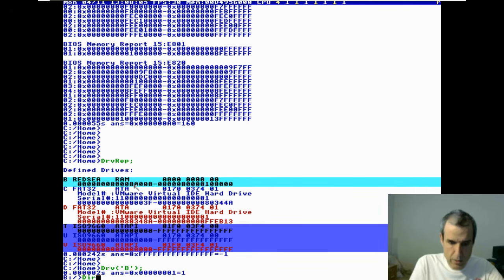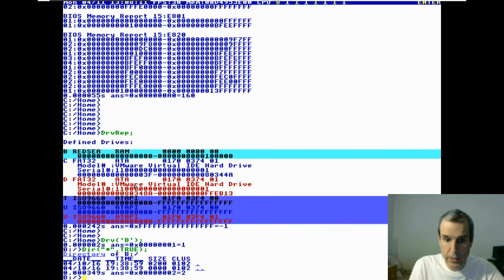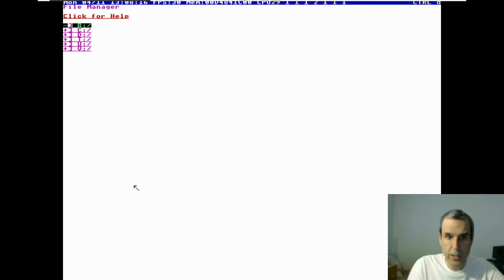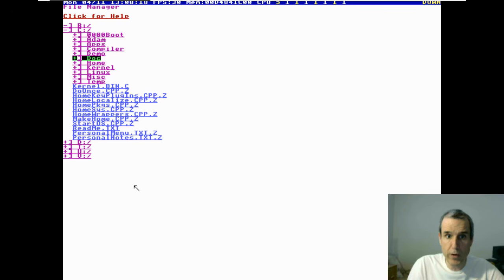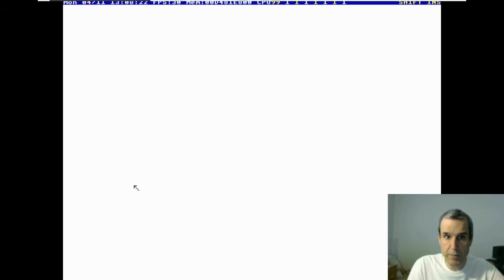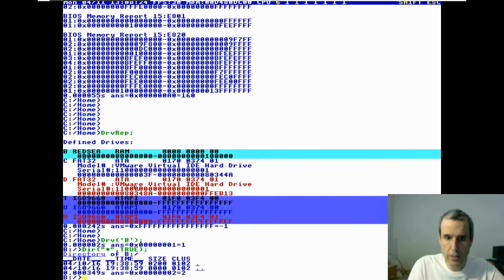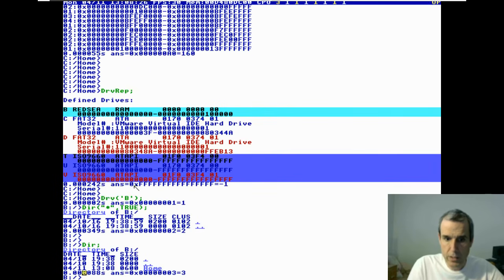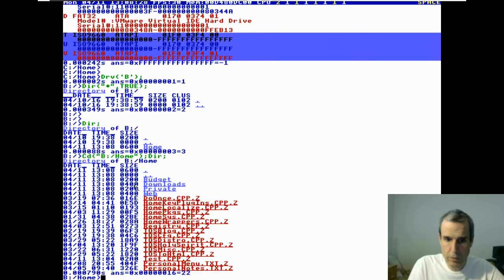Let me say directory star. This is a full directory, and we have no files. Let's do Control D. I'm going to copy my home directory over to my RAM disk. Okay, so now I do a directory. I have a home directory. This is on the RAM disk.